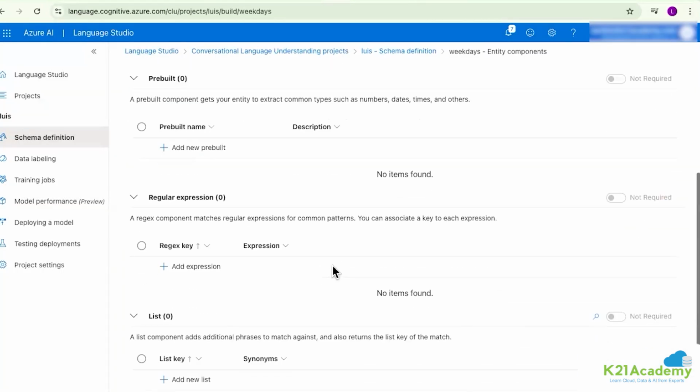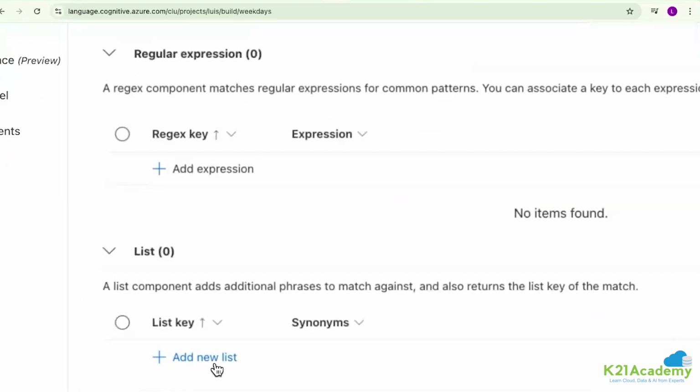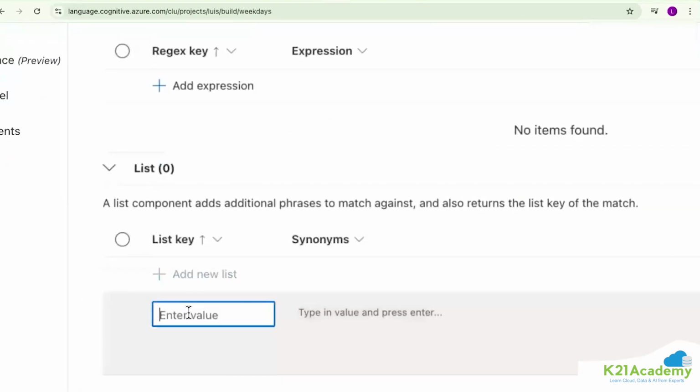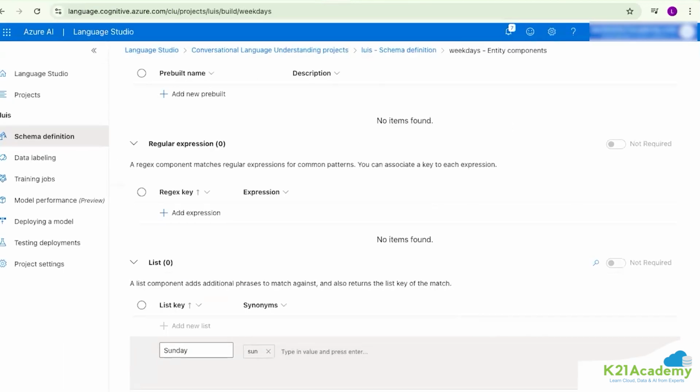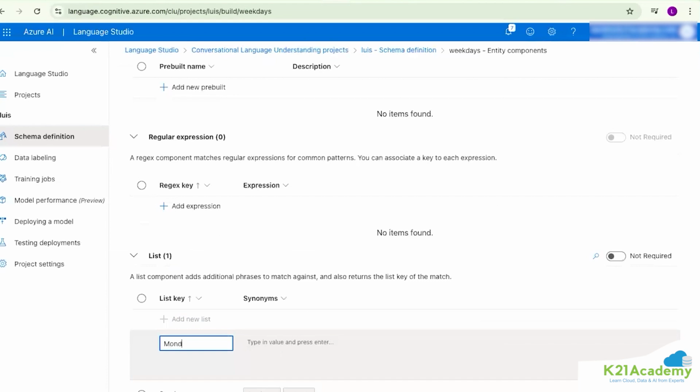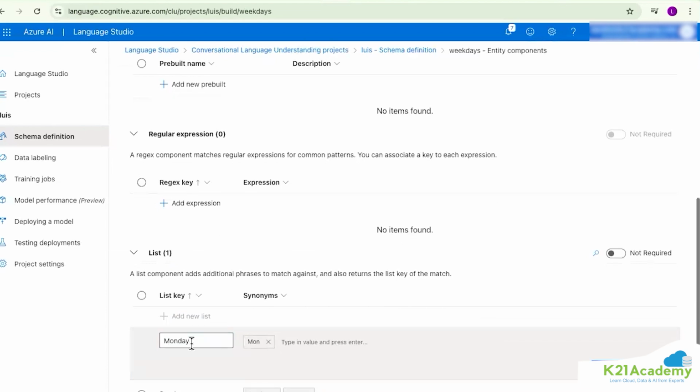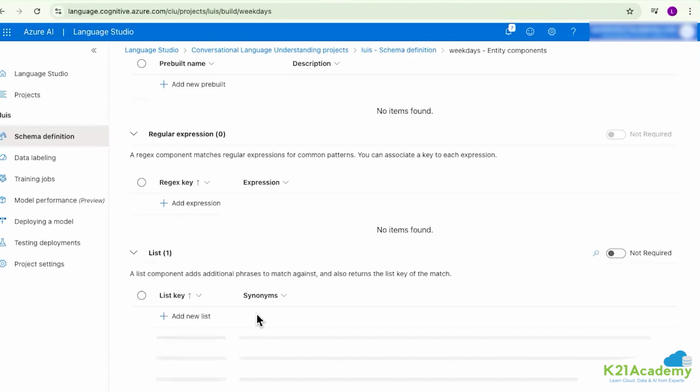So guys, now if I need to add something, since here we can find add new list, I can click on it, and I want whenever it is going to talk about Sunday, it will be SUN. Just click enter. Save. You can include more data like Sunday. We can include Monday as well, all these days as your entities.